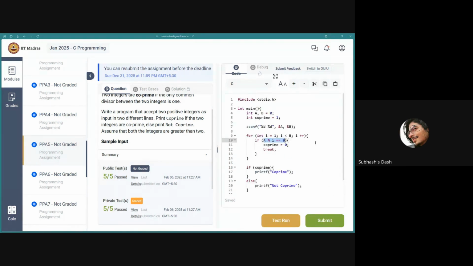Okay. So it is only checking for a, right? So let's say that a is 20 and b is, let's say, 9. In that case also, it will go to 2 at some point. Yes, sir. 20 is divisible by 2, right? So it will break and say that the two numbers are not co-prime, when 20 and 9 are co-prime. Yes, sir. So can you just tell me how I can fix this?